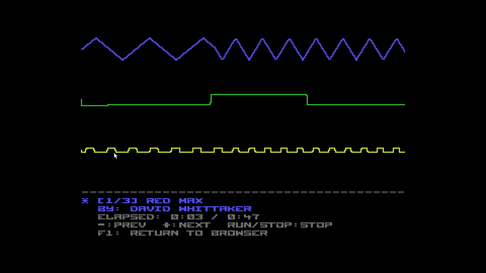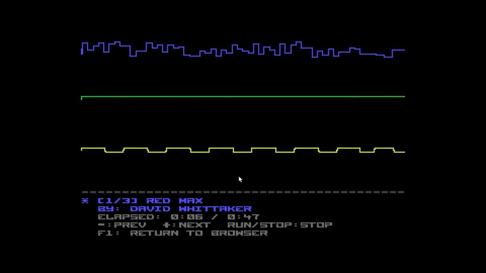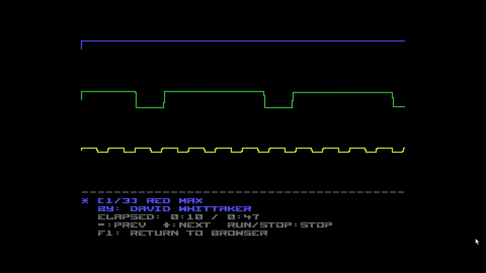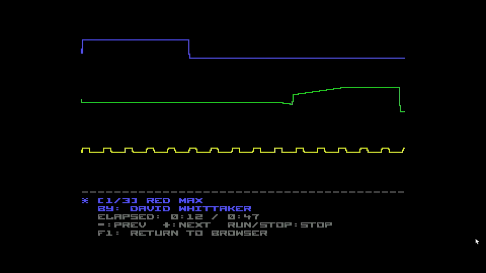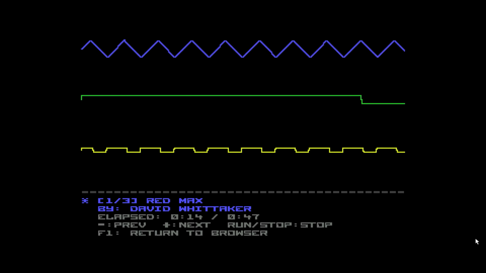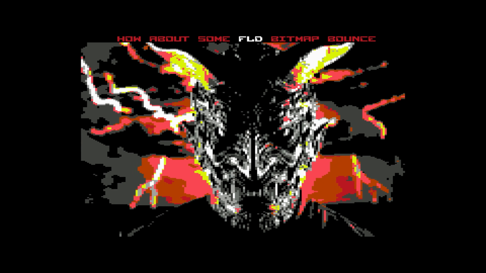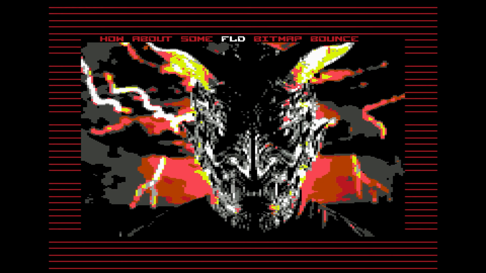There's a visualizer so you can watch the shape of the SID voice waveforms as the song is played. Here we're playing Rob Hubbard's classic Skate or Die intro tune, and for this one I of course had to equip the player with an option for that super cool digi border effect.